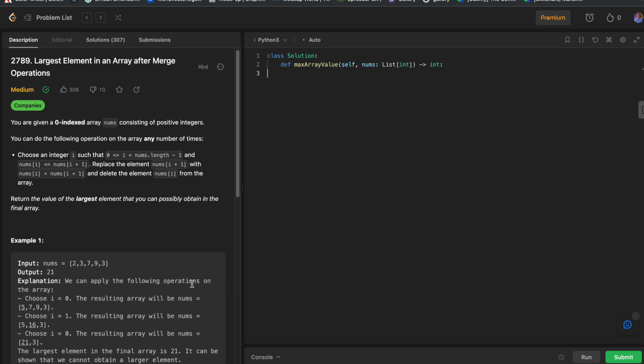Okay, so it says you are given a zero indexed array consisting of positive integers. You can do the following operation on the array any number of times. You choose an integer i such that i is greater than 0 and less than the length, so i is within the range, and the number at i is less than or equal to the number at i plus 1.